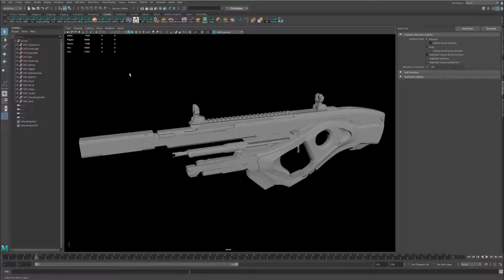Hello everyone, today we'll be exploring UDIM support inside of Rizom-Lab's Unfold3D virtual spaces.